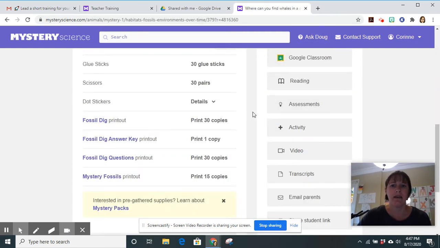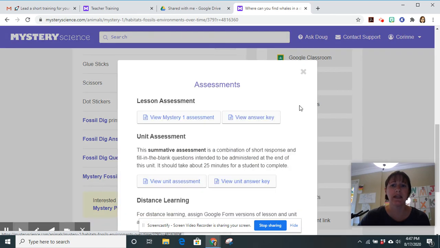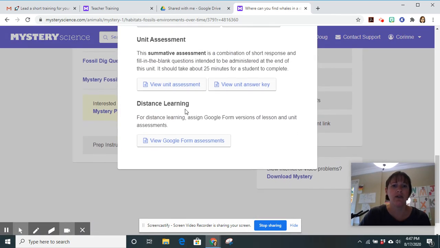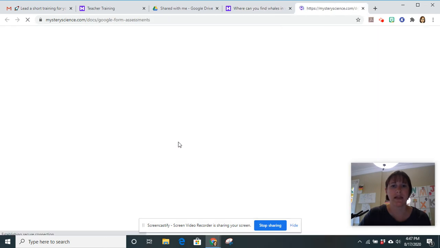And then all of their assessments, they actually went in and completely put into Google Forms. So again, you don't have to do any text boxes. You don't have to retype these onto a Google Doc. You can just click the assessments button and you'll come down to this distance learning section. And then here are all the Google Forms assessments.